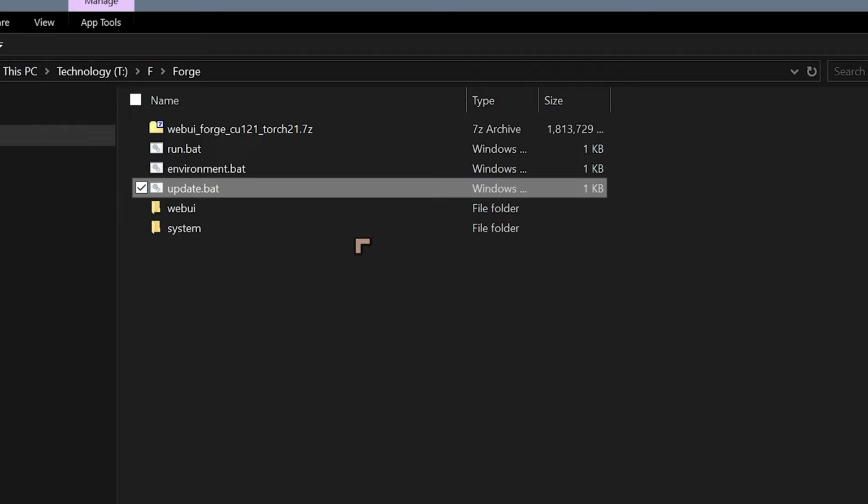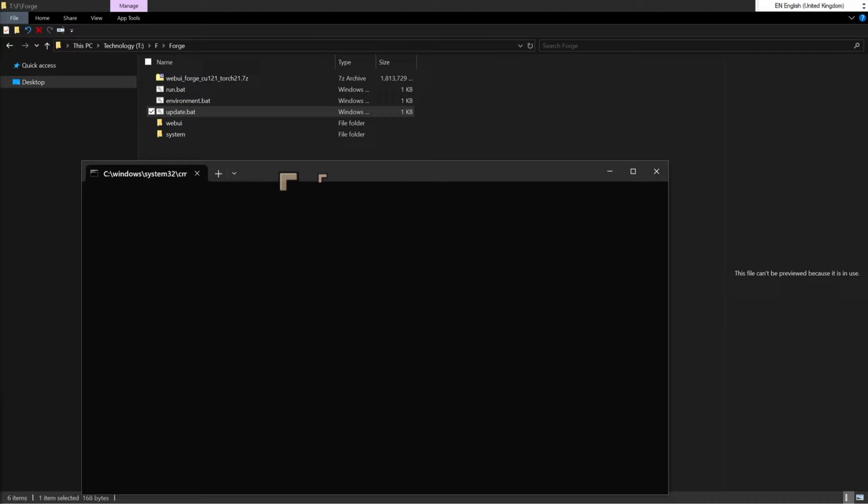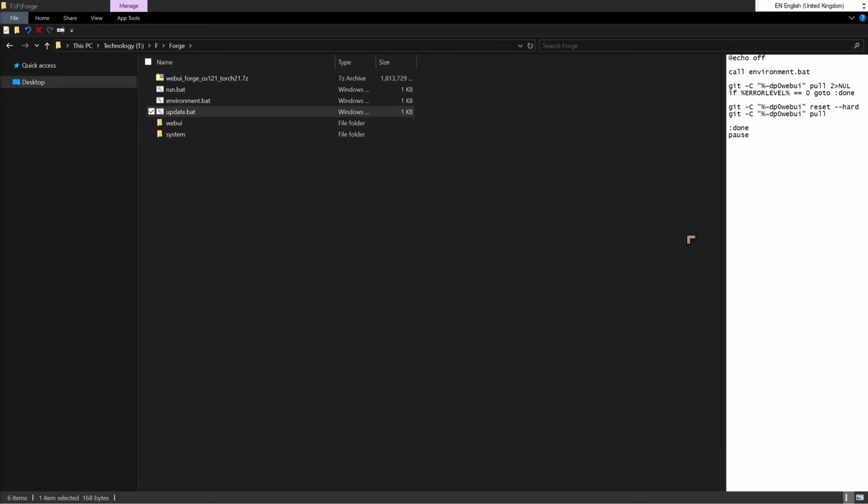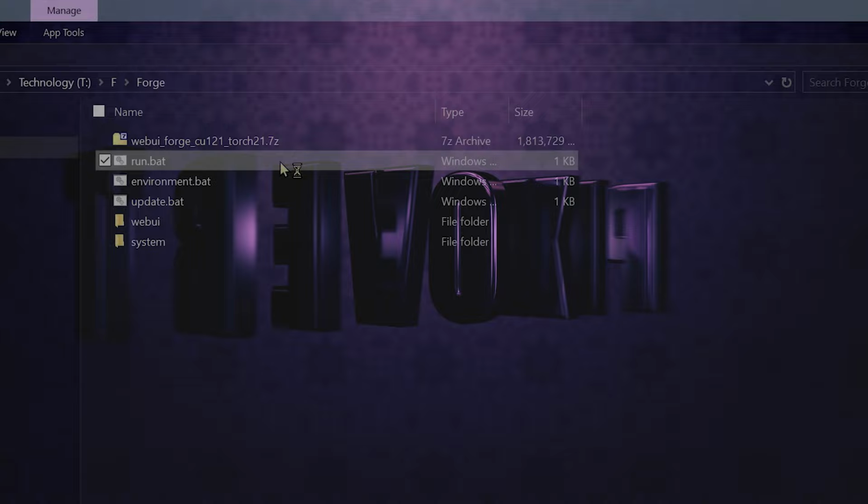Okay. And that opens up a window, and then it should start to update. So you can see why that was important. There's quite a lot of stuff that needed to be updated. Let's use run.bat to get everything going.